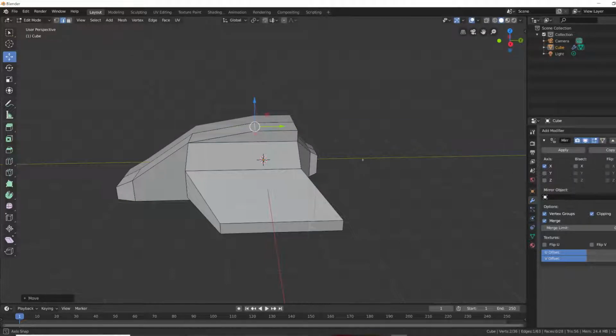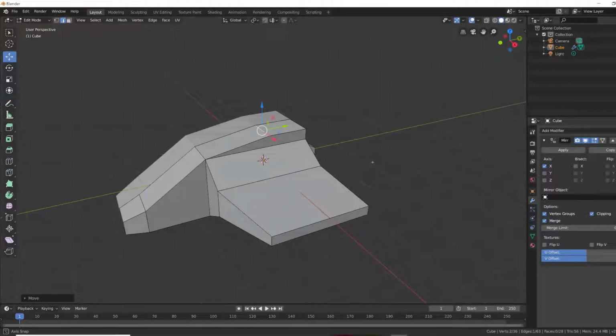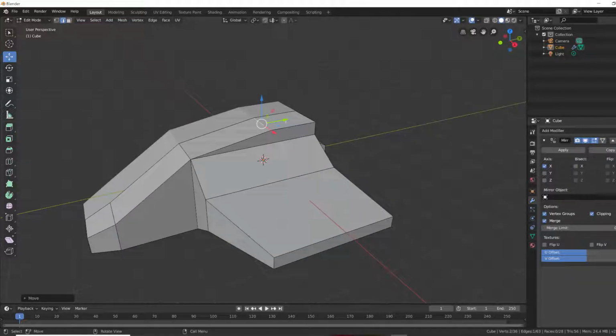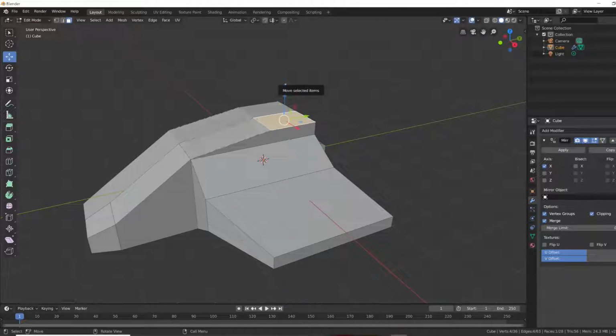Okay, and then I'm going to extrude from the top. Maybe, not exactly sure what to do next. Let's, if I pull this up, what do we see? That just raises the whole thing. So let's extrude this so we could separate that and then scale it in this way.